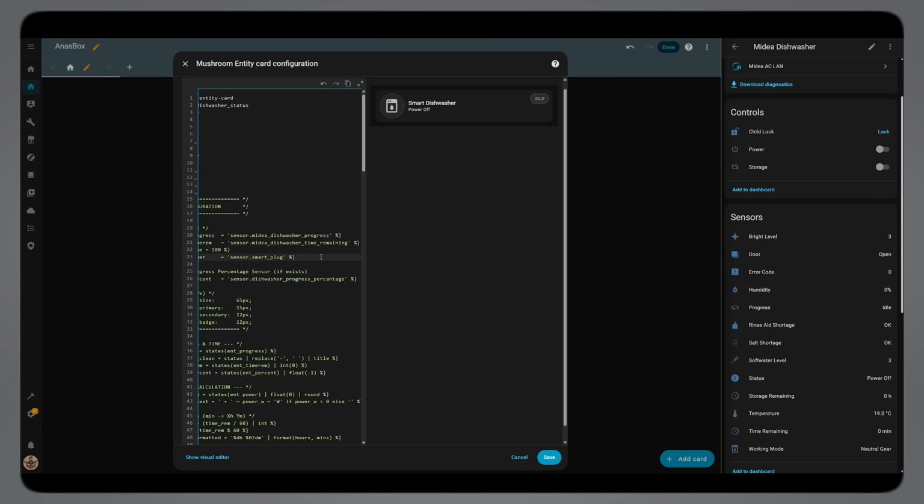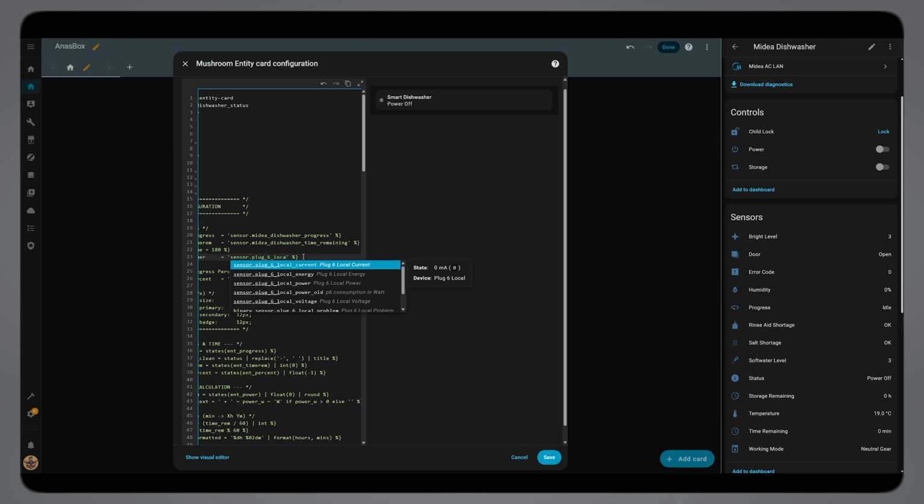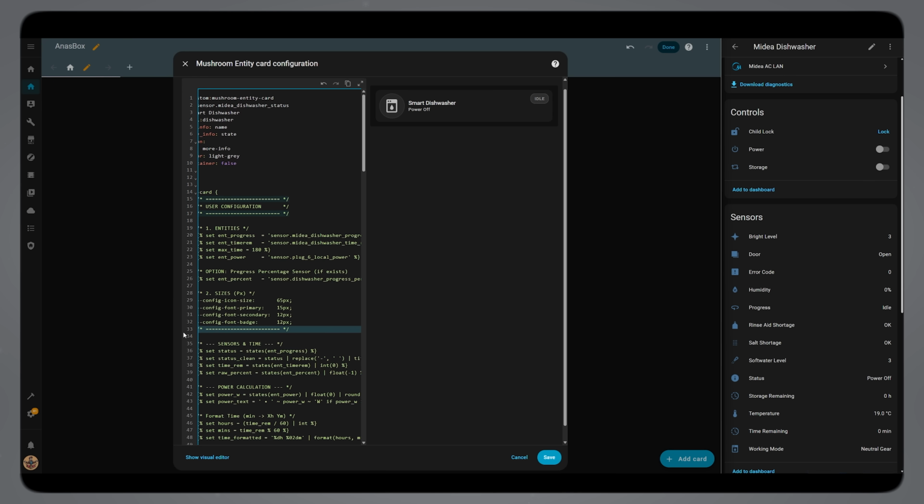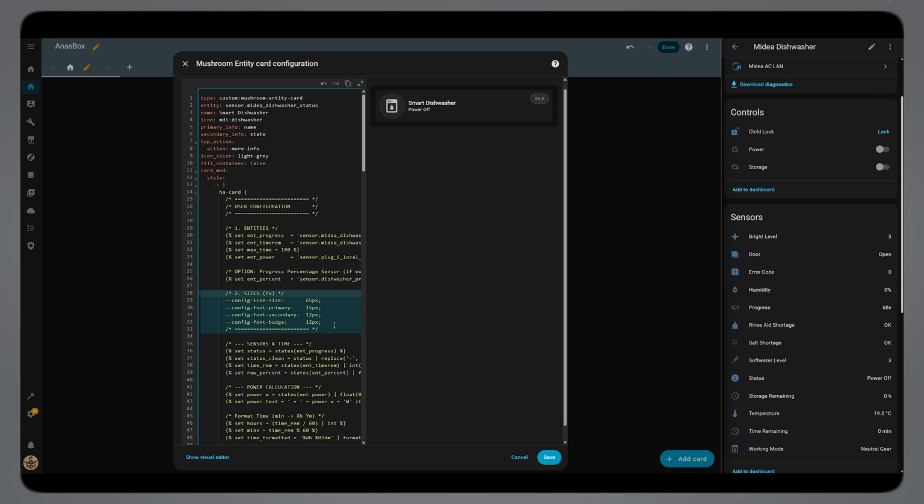The next section is optional, and is used if your dishwasher has a wattage sensor, or if you are using a smart plug with power monitoring. I personally like to use it because it shows the live usage on the card, which is always nice to have. If you want to change the text, icon, or the top right badge size, then you can do that directly in this section by changing the pixels value.